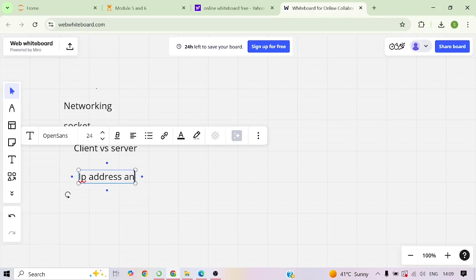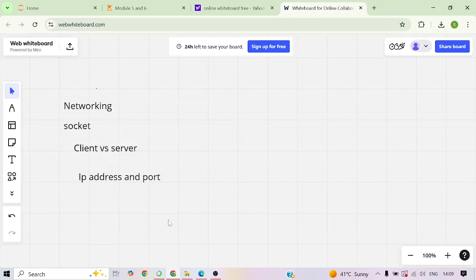Okay, and port, right? So what is an IP address? Basically, an IP address is a unique address for each device on the network, like a home address. I can give you an example of an IP address like 192.168.0.5. Actually, you can see here.